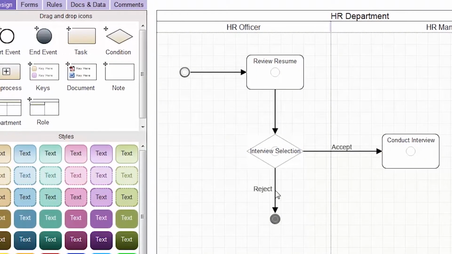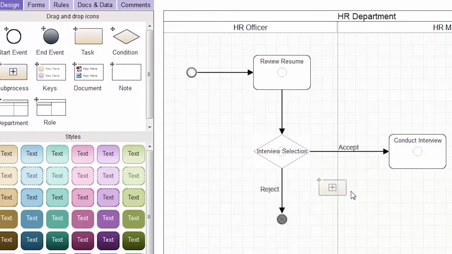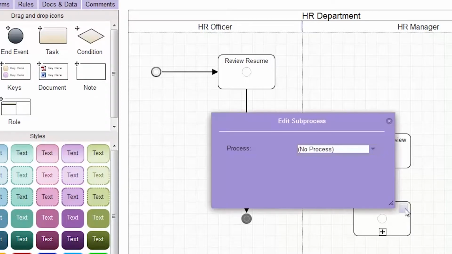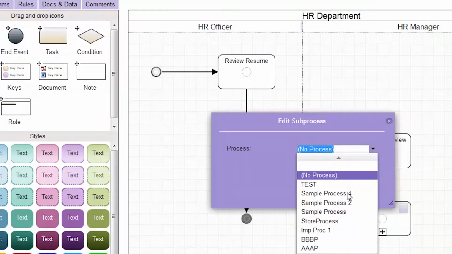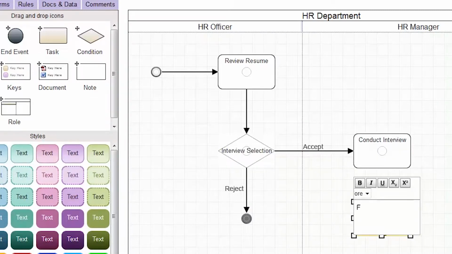It is possible that your main process needs to call another sub-process at a certain point. You can do so by dragging the sub-process icon. Click the button at the top right to choose the process you want to attach. Double-click to add a description.